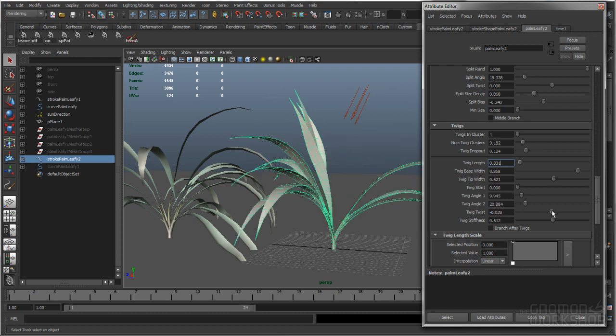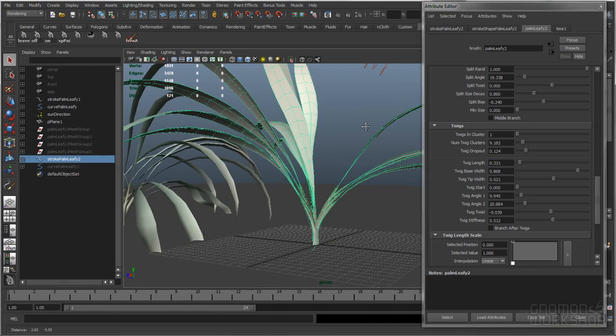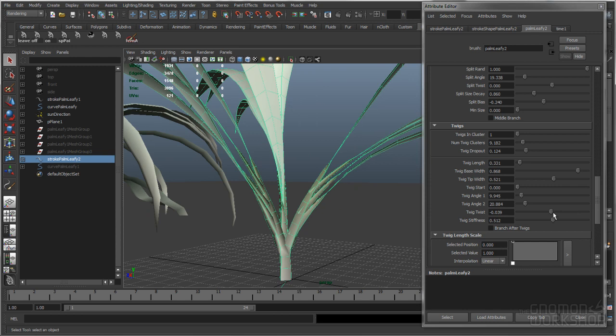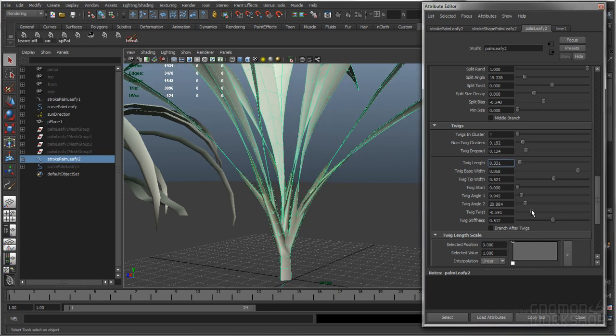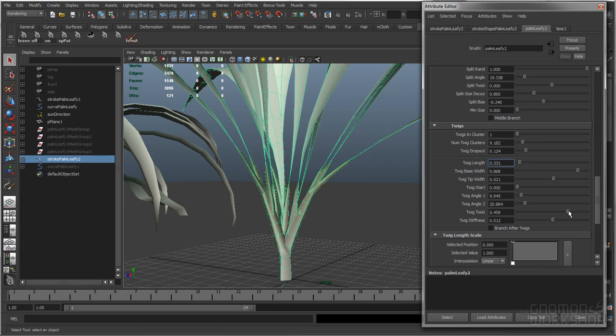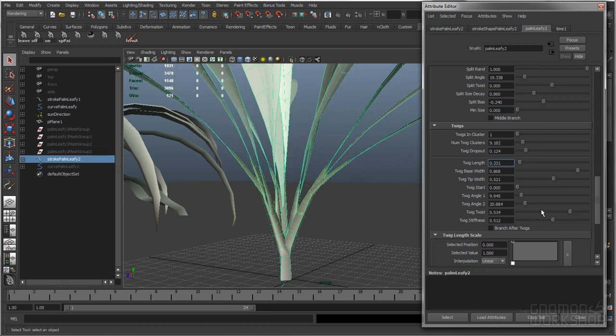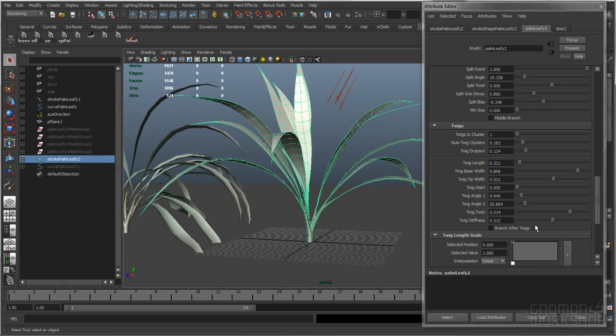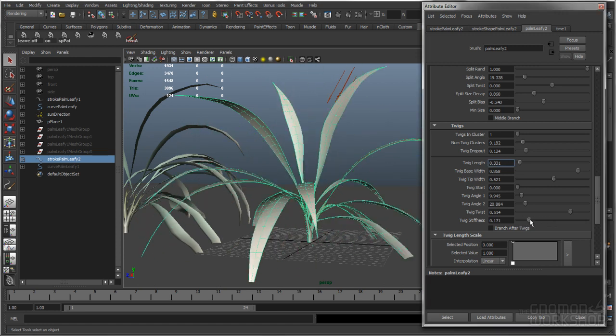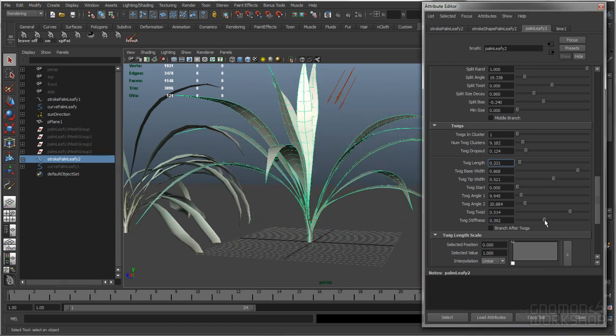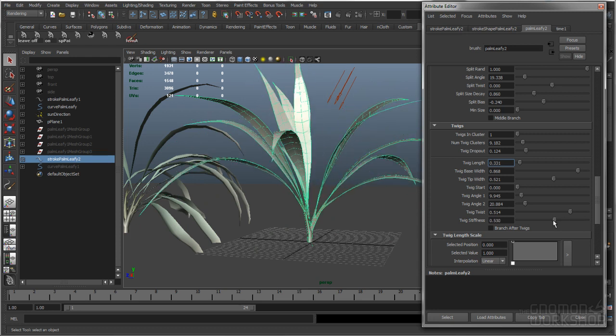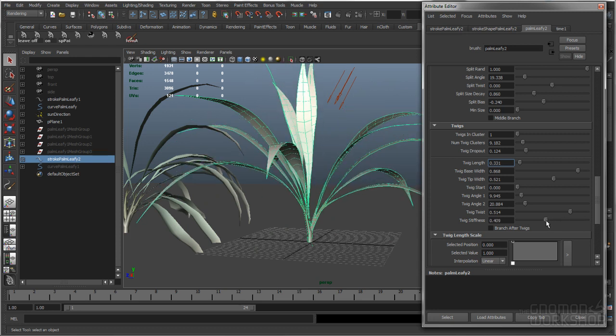Twig twist, how they get emitted. You can see if you put twist to 0, all of the twigs are emitting off the same side of the branch. So I need to have twig twist be at least negative 0.5 or positive 0.5 to randomize that. And then importantly, we have twig stiffness, which is how the twig is affected by gravity or any other forces. So at this point, I don't necessarily need it to have that much.